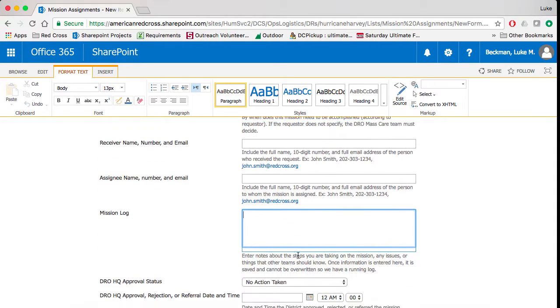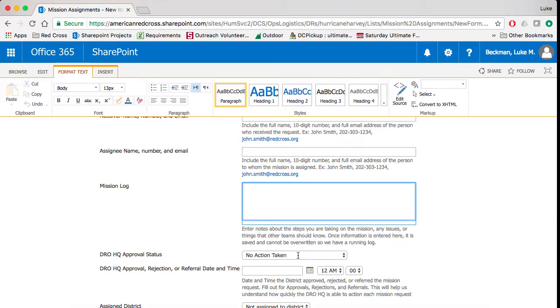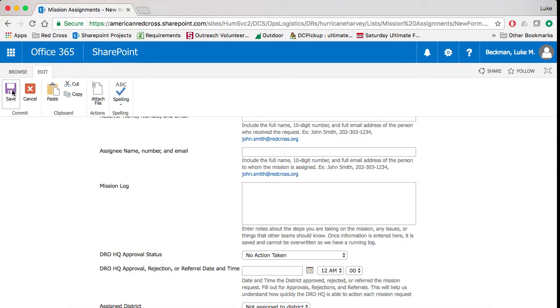This mission log is also quite important. As you are doing things related to the mission, if you have a status update, if there's a problem, if there are questions, you enter the information into the mission log. And every time that you save, see save up here, every time you save, your information in the mission log is time-stamped. What that means is you won't be able to overwrite that. That also means that nobody can delete your information. This is going to be an extremely important way for us to understand the life cycle from start to finish of a specific mission.